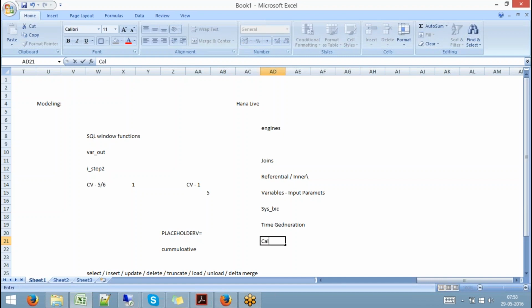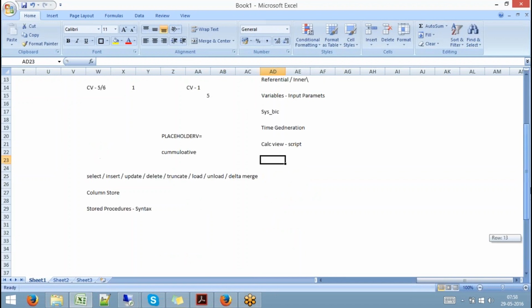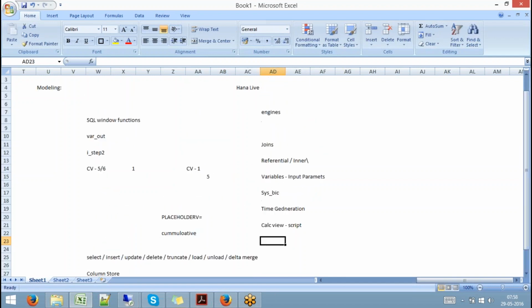Okay, then calc view to scripting. Can I convert a graphical calculation view into a scripting-based one? Yes, and from scripting to graphical also, either way. This is pretty much what is on modeling. They would ask you about join types and data foundation, semantics, and some stuff. But those are okay.